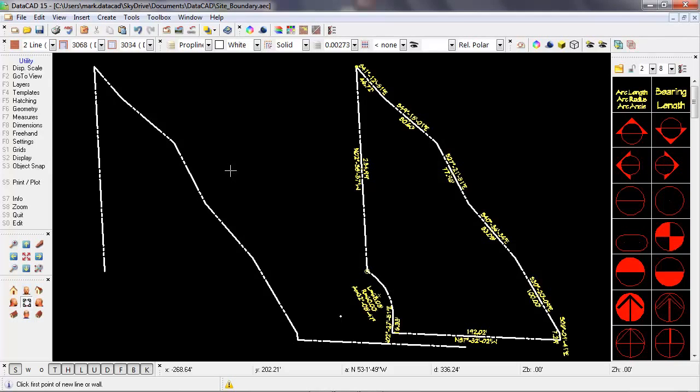So I'm going to right click to let go of the line that I was drawing. I'm going to press the comma key to get rid of the last segment that I drew. And to restart, I'm just going to object snap to the last point that I drew.